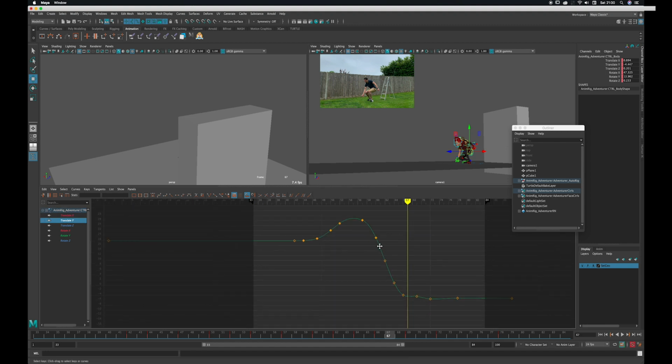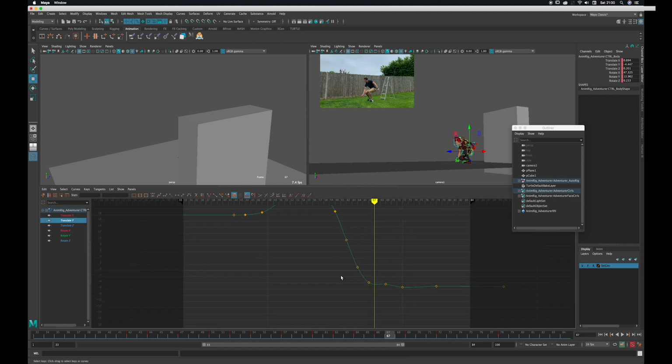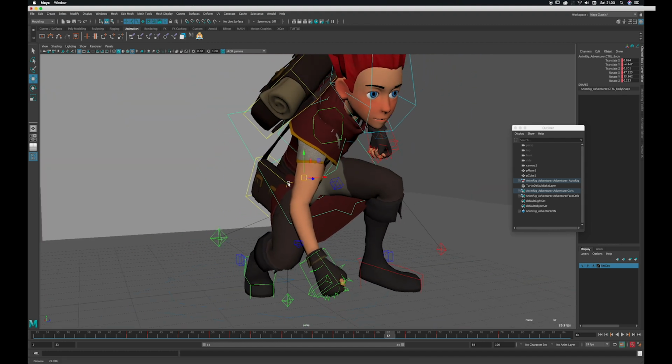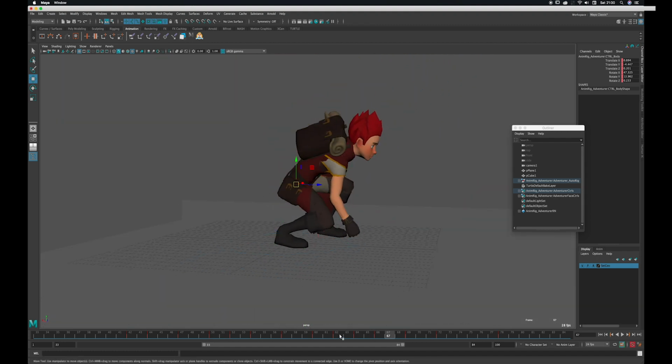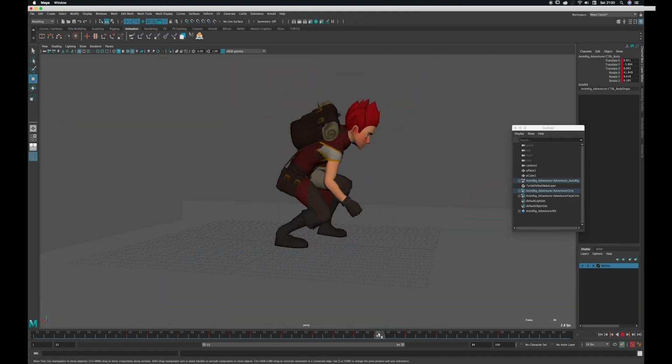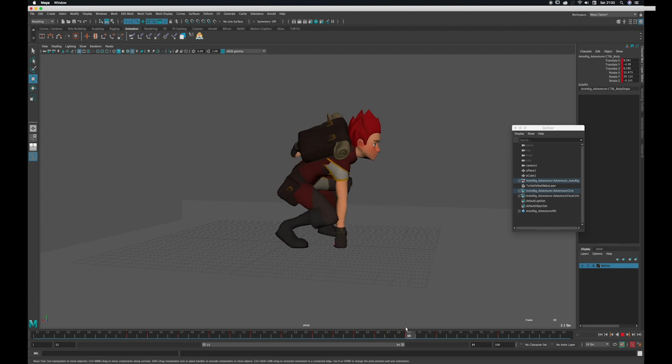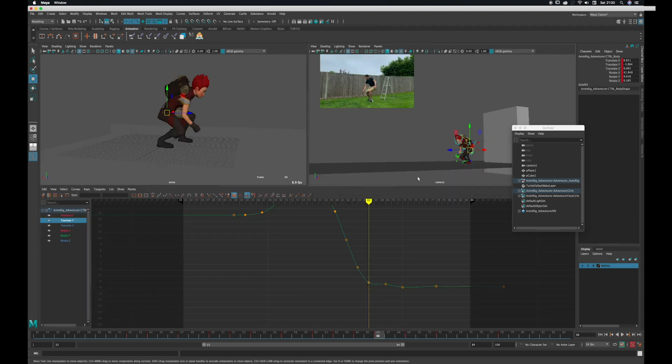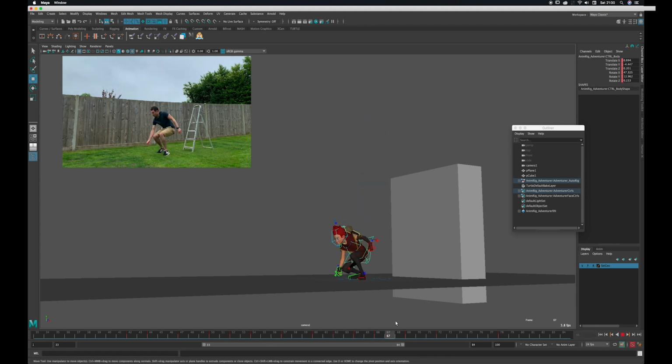So if I just scrub through, he comes down, he takes the weight of himself very soon, and then he drops again. Is that what is happening in the reference? Not really, I'd say the hips go down, they cushion, and then they come up again. So you can see that they're dropping, they cushion, and they come up again.